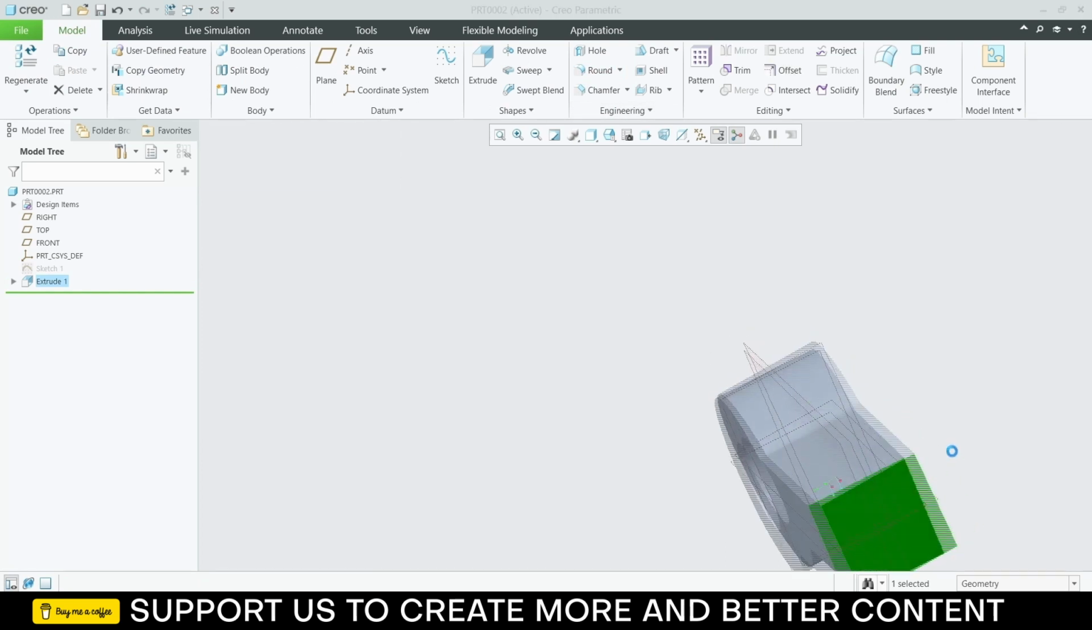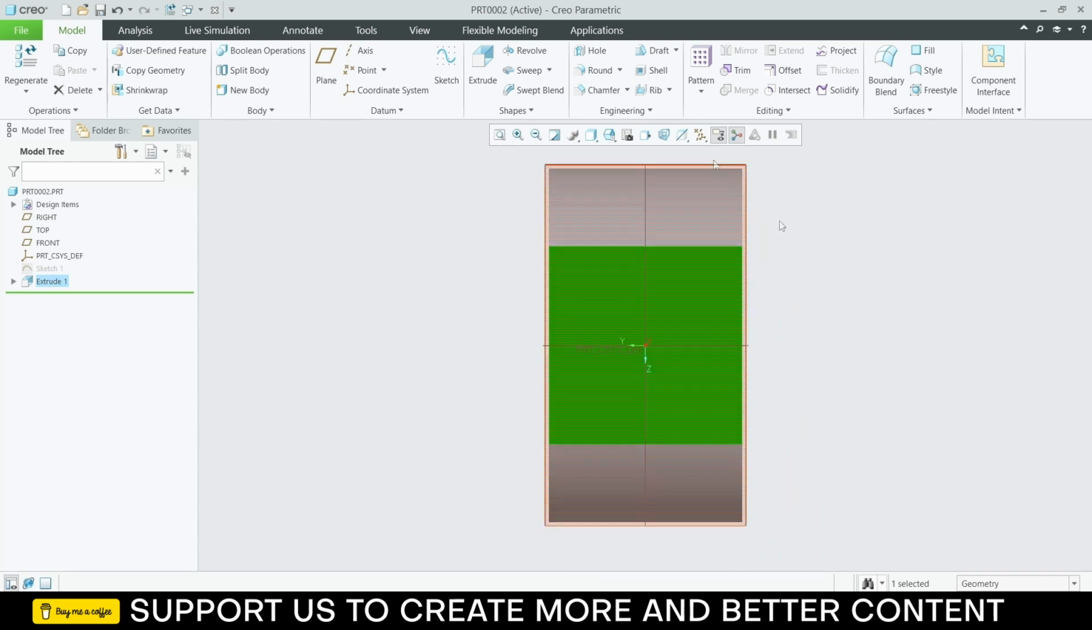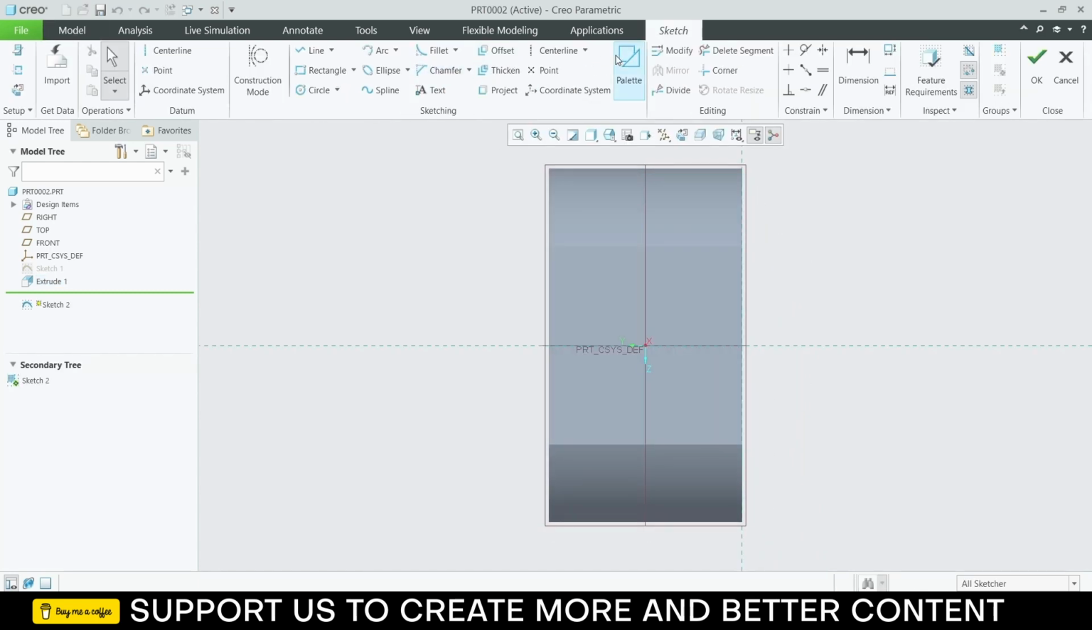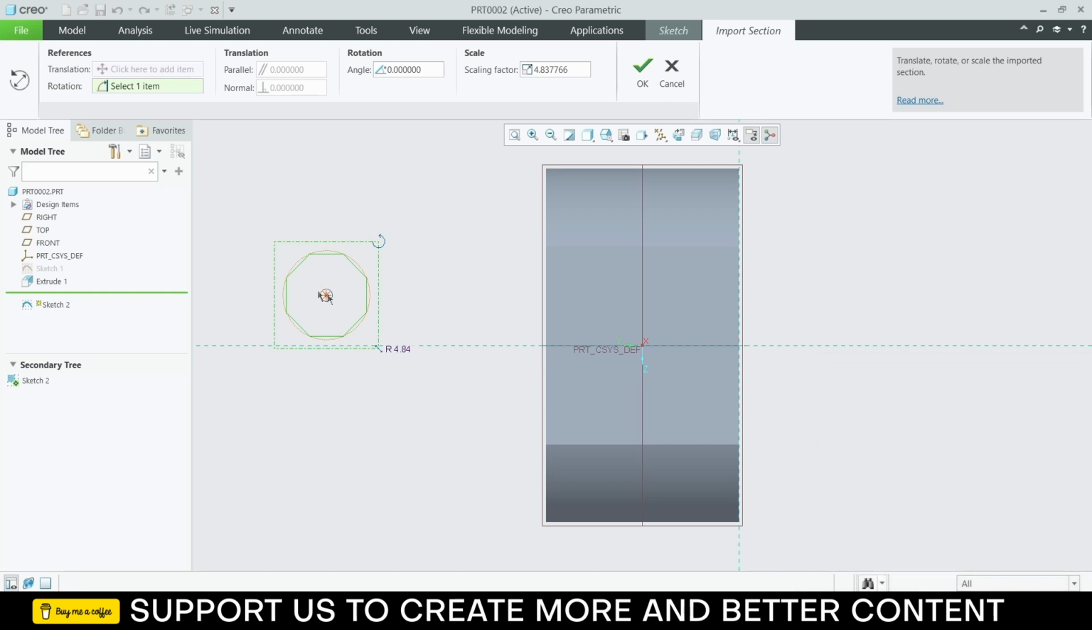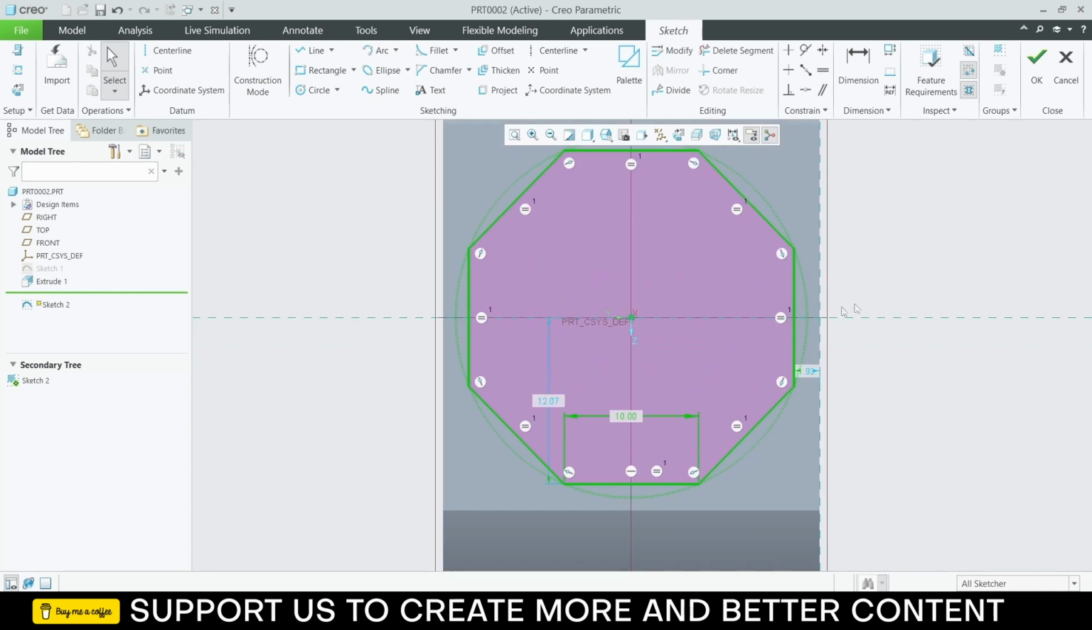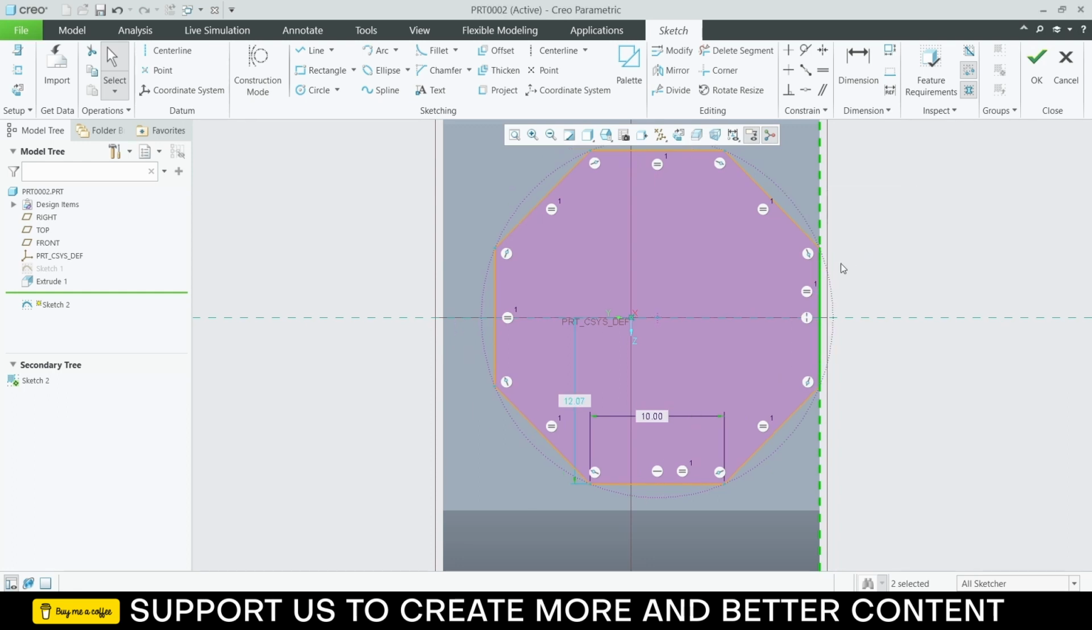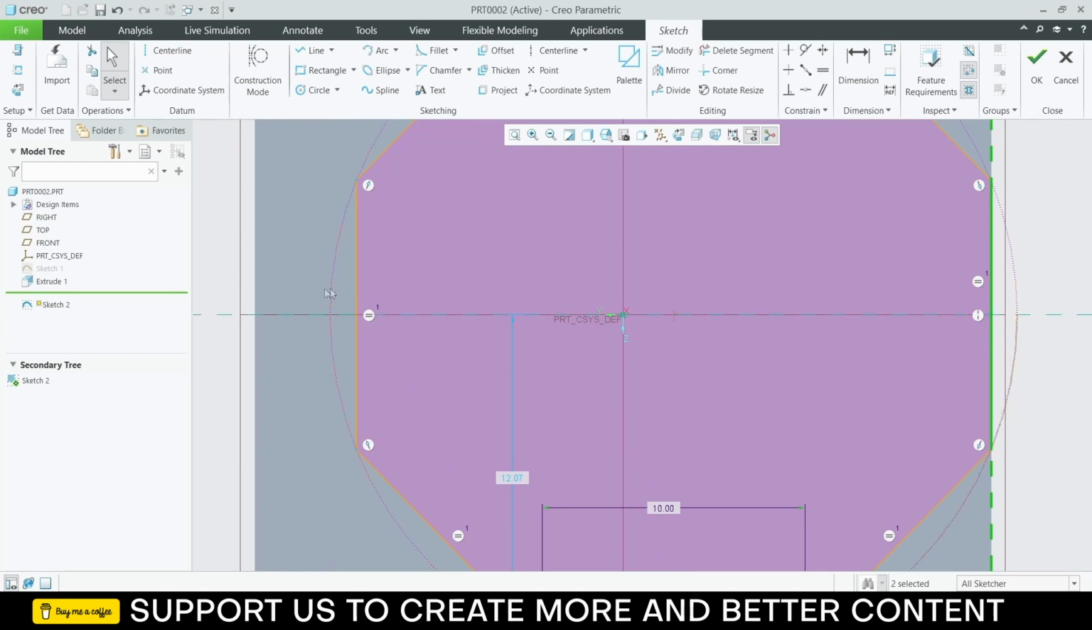Select this. Normal to the screen. Fit to the screen. Click on sketch. Click on palette. What do I want? Pentagon. Octagon, sorry. Double click on it. Place it here. Close. Drag it here. Give it a radius. Let's say 10. Whatever you want, it doesn't matter. Click OK. Now I will select this by pressing Ctrl, select this one. Click on coincide. Okay, it coincides.